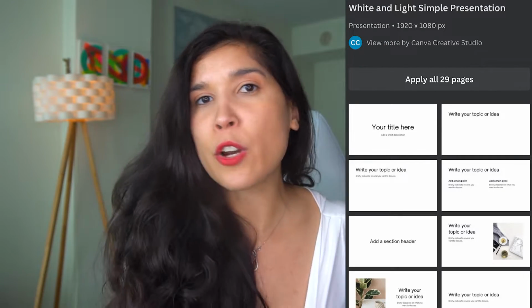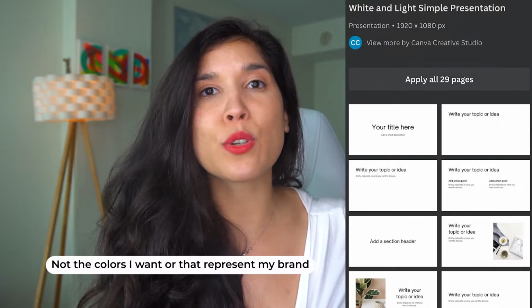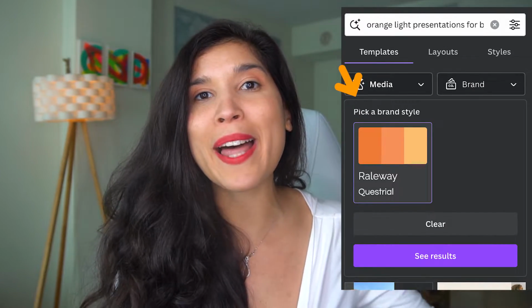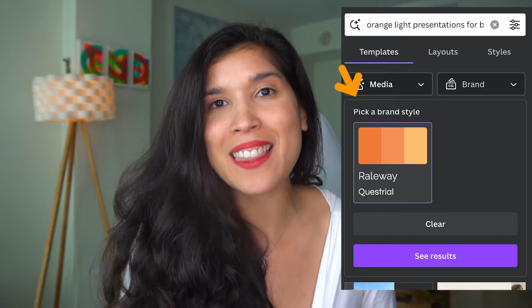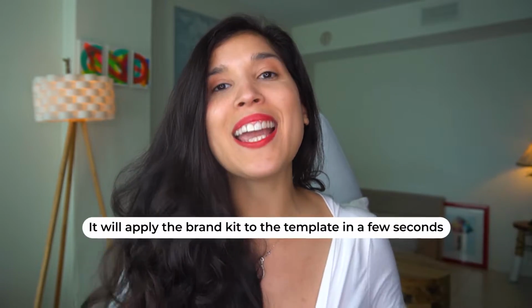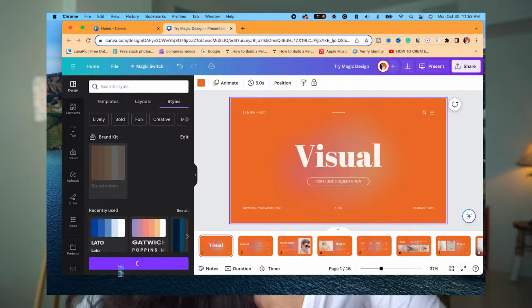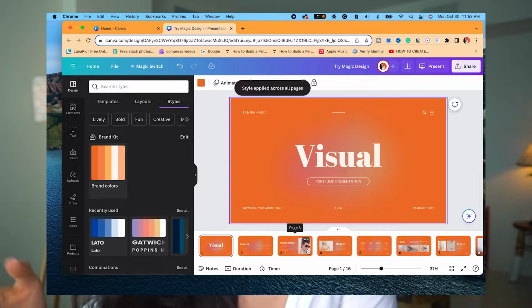So as you can see, these are not the colors of my brand. So what I'm going to do is click on brand kit and it will apply this identity, this design, this brand voice to all the templates that were pre-created already inside of Canva. So as you can see, really fast, done. You do it once and it's going to start building it for you.